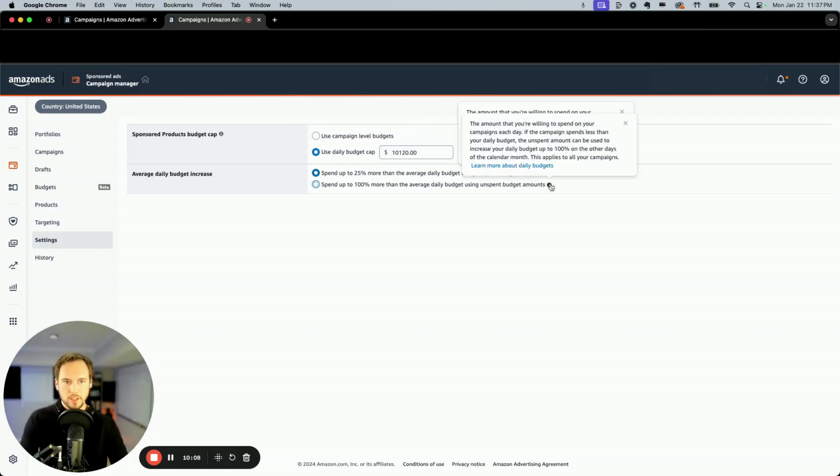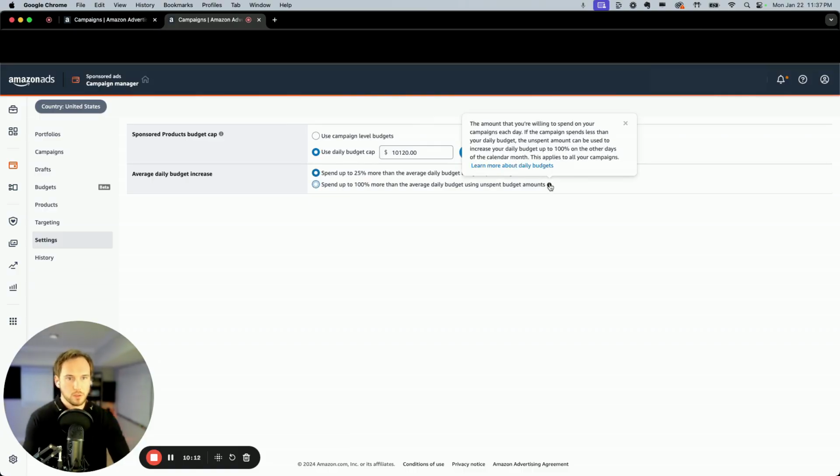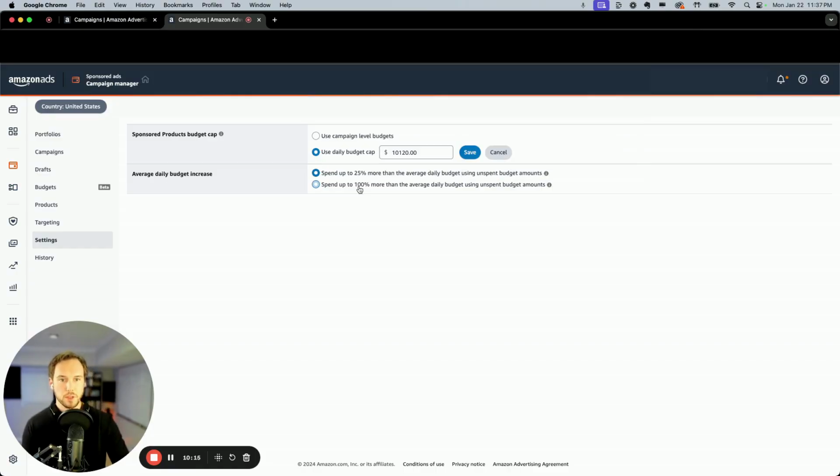You obviously have these settings here as well that give Amazon additional permissions to spend up to 100% more than your average daily budget, or up to 25% of your average daily budget. Unfortunately, you cannot turn these things off at this point in time, so these are set regardless. I typically just go with this lower 25% amount, and it seems to work pretty well as long as I stay in close touch with things. So this is an account level setting that would restrict that sponsored product spend.